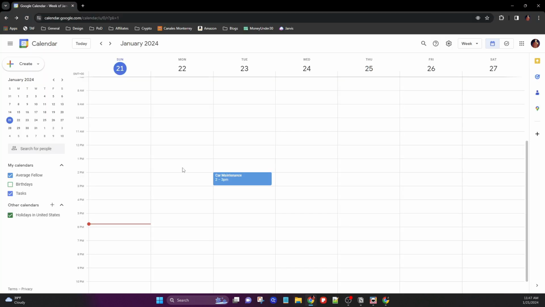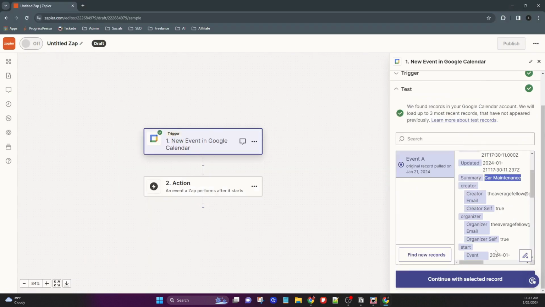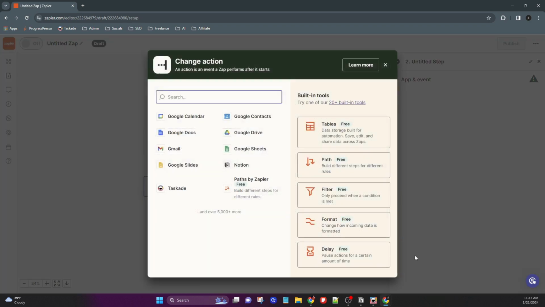If I go to my Google Calendar, I can see that on January 23rd, I have a car maintenance event from 2 to 3 p.m. So Zapier pulled the information correctly. And this trigger is working. I'm going to select continue with the selected record, and then I'm taken into the actions menu so I can start creating my action.